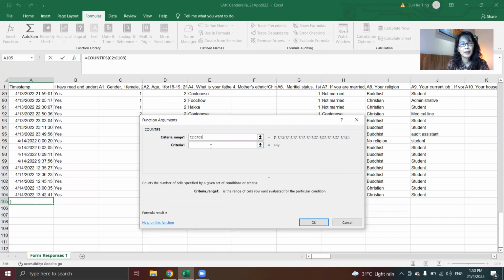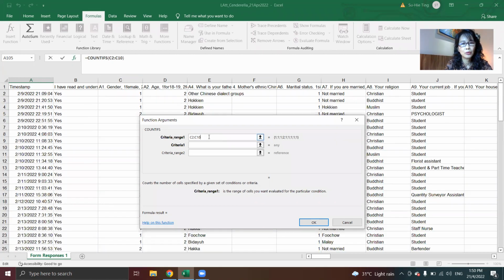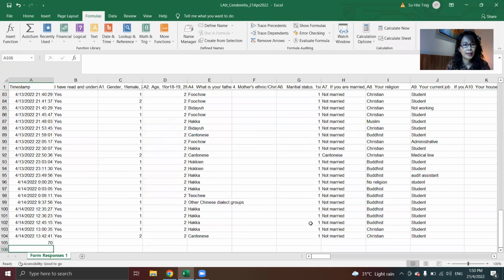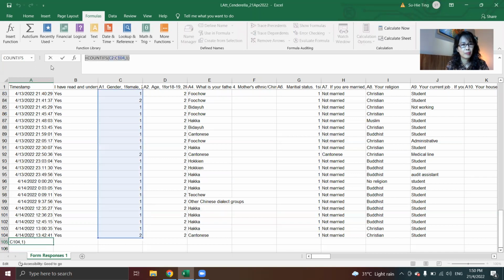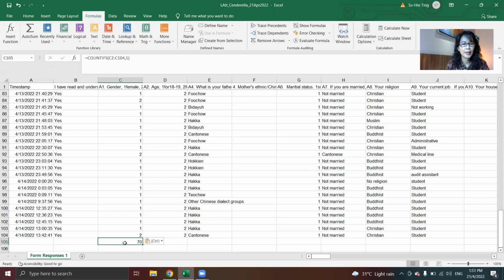And why? Because the first row was for all the details of the codes, and there are 103 respondents, so it should be C2 to C104, and the criteria is 1, because we want to count the female first. And it will key in the data for you here. 70. Oh, I didn't want to put it here, accidentally put here. Let me move over here. So 1, there are 70.